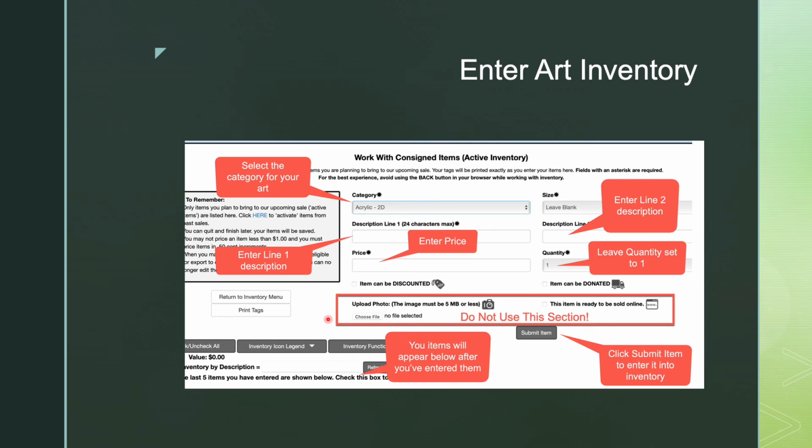Now, those of you who participated in our online show last year, remember this section where you uploaded your photos for use in the online show. We are not using that this year, so don't fill that out. Once you've entered an item, it will show up below the top of the screen, and then you can do whatever editing you have to do later.